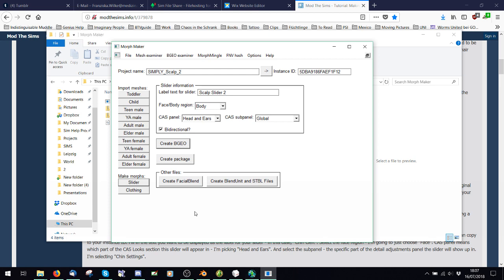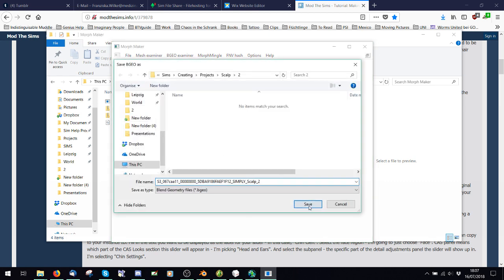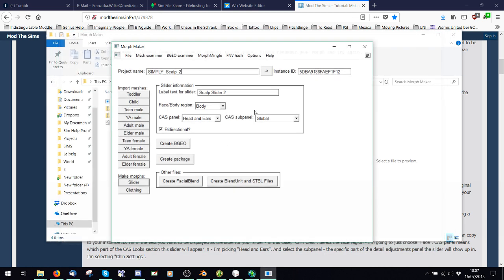Theoretically, you would have to just create the BGeo, save it, if it would work, and then press create package. And you don't need to do this, create your slider. And then you're pretty much done. You just got to test it in game. So yeah, I have to fix my issue and see what's going on anyway. But that's pretty much the basics.